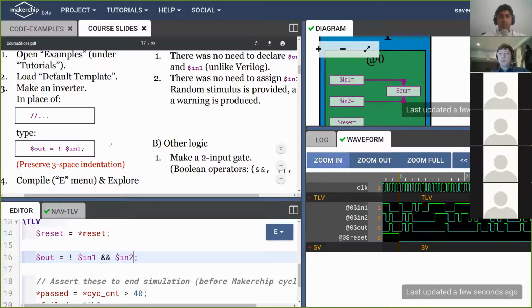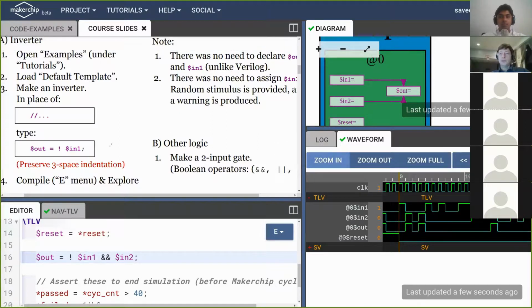Yeah, I don't see the waveform. I simulated, but I am not seeing in one. And what's your expression? Out is not equal to in one. I'd have to debug that one offline, I guess. I don't know why that would be.